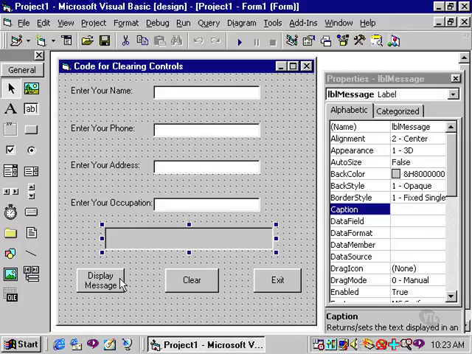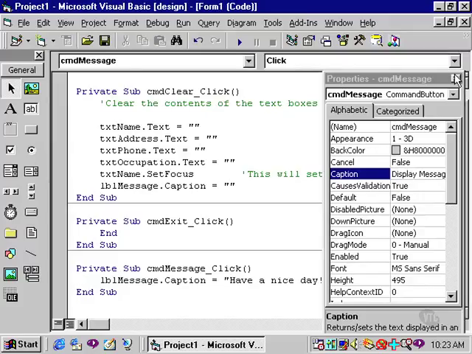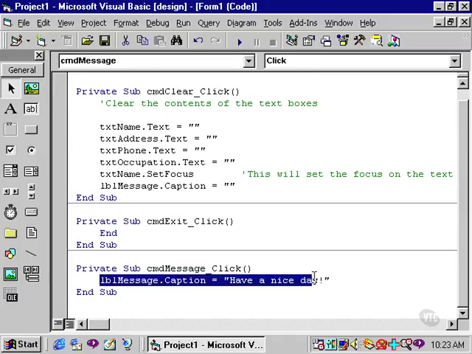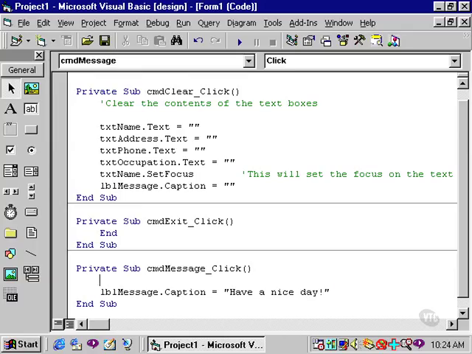The display message button is where this label is being controlled, so I'll go to that through the code window and close the properties window to give us more room. You'll notice at this point that the only line of code for this command message procedure is lblmessage.caption equals "Have a nice day." If I want the font of this message to be affected, I need to write code before that message is actually displayed. So I'll insert a line in the command message procedure.